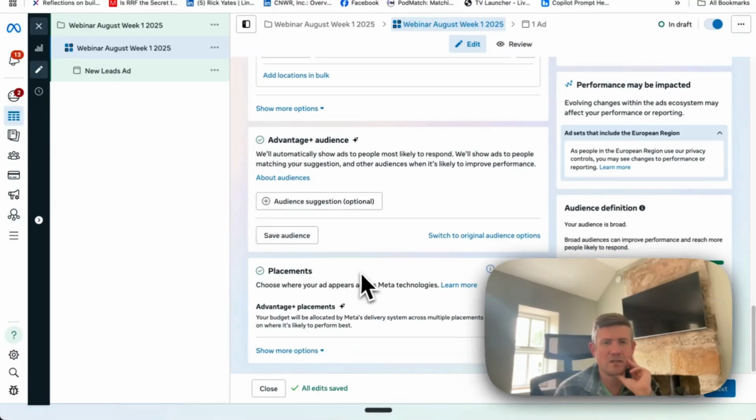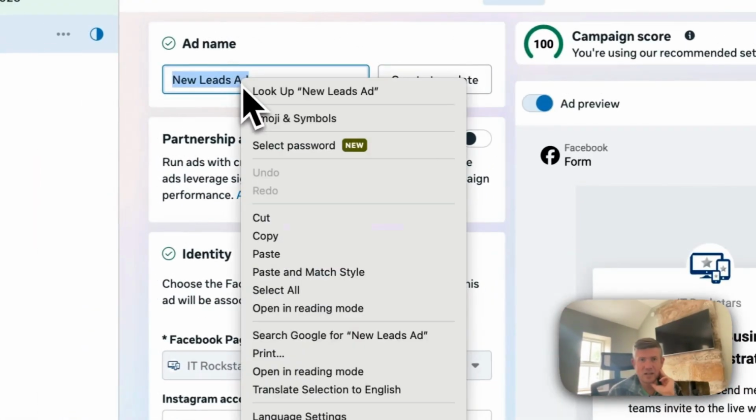And placements as well, that's basically where you can set where your ad actually appears on the timeline, or if it's appearing up to the side on the right hand side, or if it's appearing in the search or Messenger. You leave Meta to work that out. The next thing here is the actual ad itself.